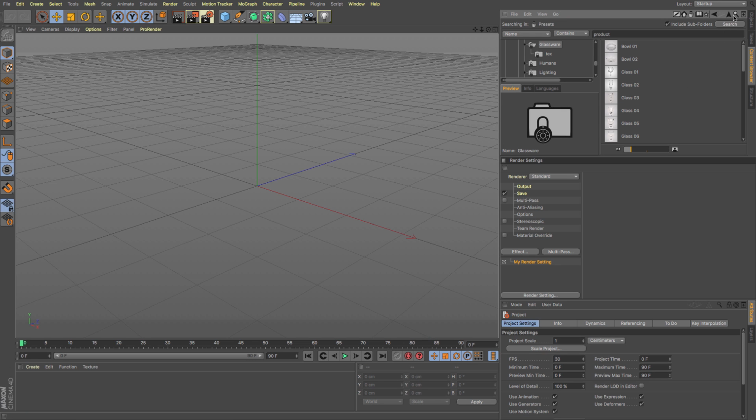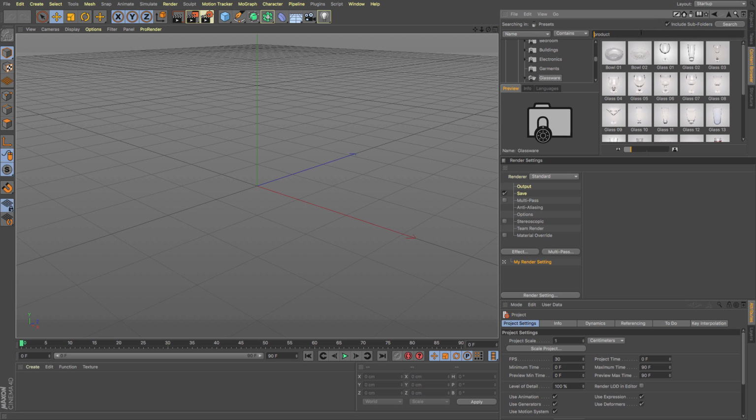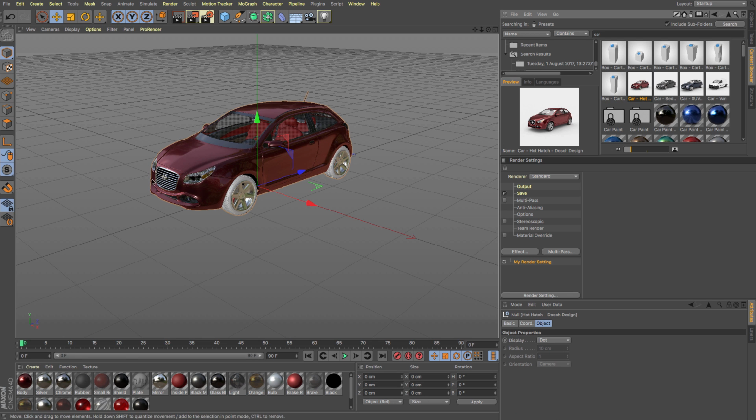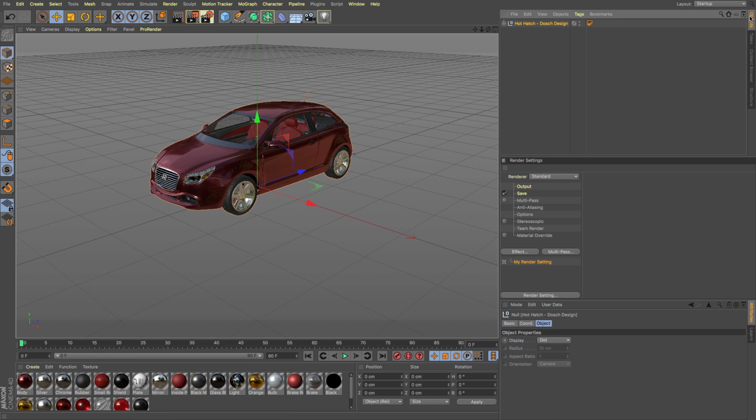So, for example, if I was to just search for a car really quickly, and just drag and drop one of the basic ones in there, its materials won't be set up in quite the way that I would need them to at this point, but it just gives me a sense of scale.